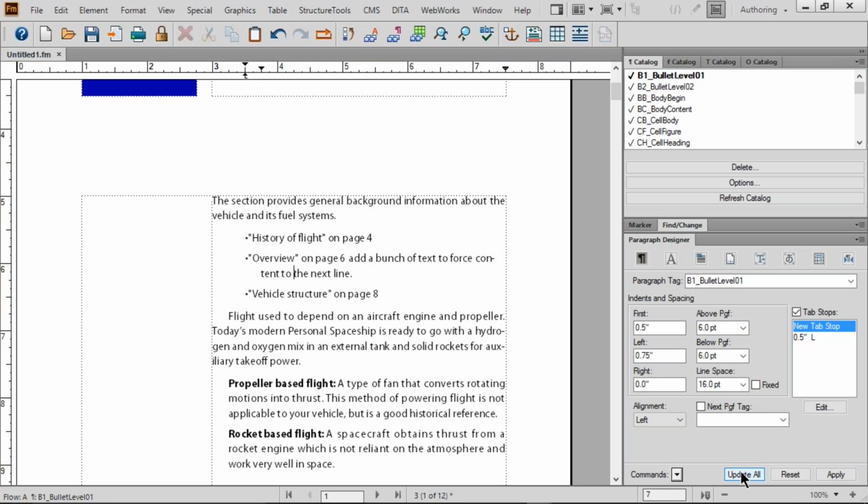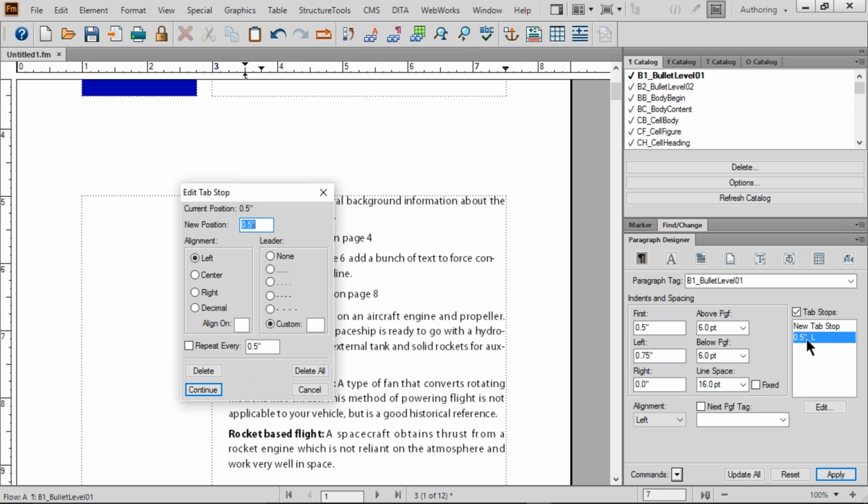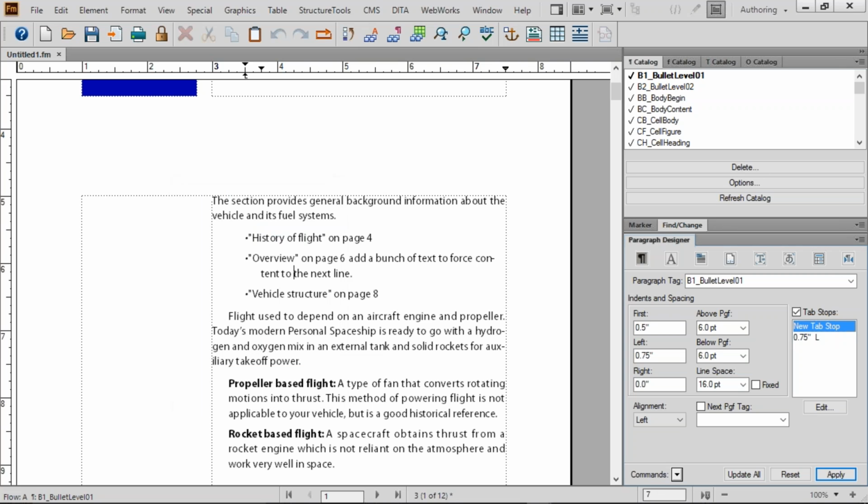Now this pushes the content in, but you'll see that the bullet runs directly into the beginning of the text, history of flight or overview. And that's because my tab stop is currently set to be equal to the first indent. Ideally, if you're doing a bullet list or a numbered list, you want to make sure that your tab stops are pushed over even with your left indent. So I double click, change that to 0.75. I click continue or I press enter, and once more I update all.